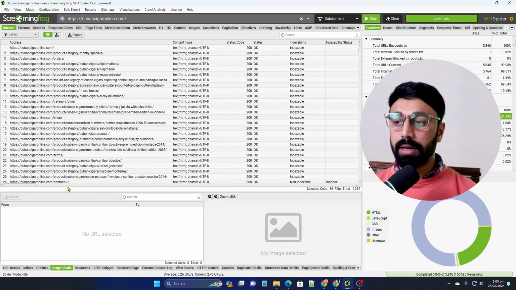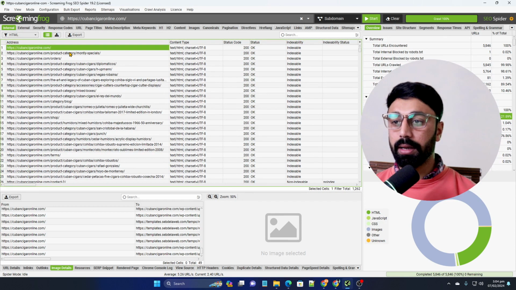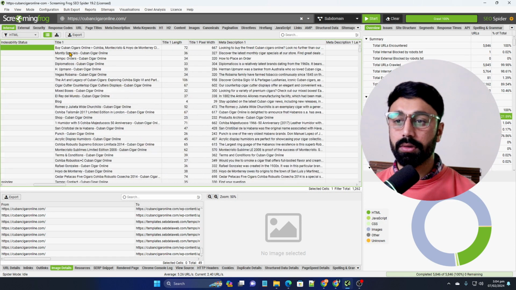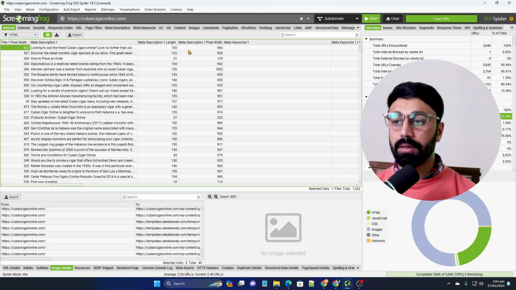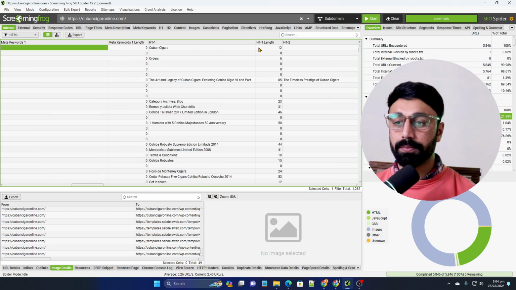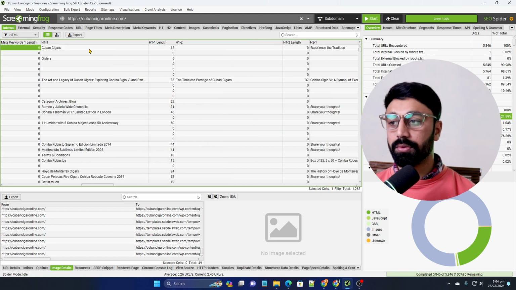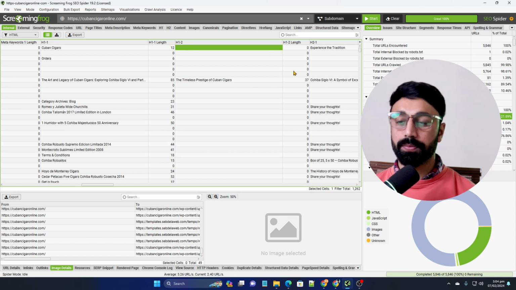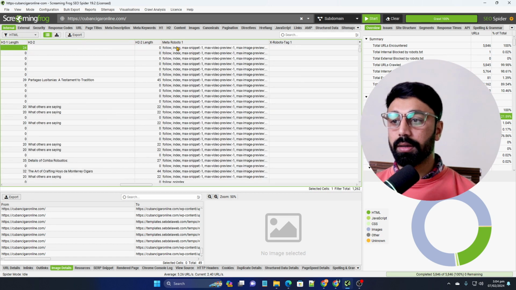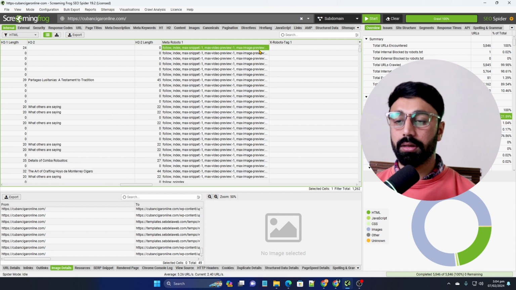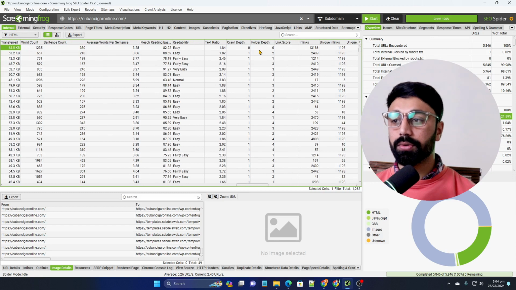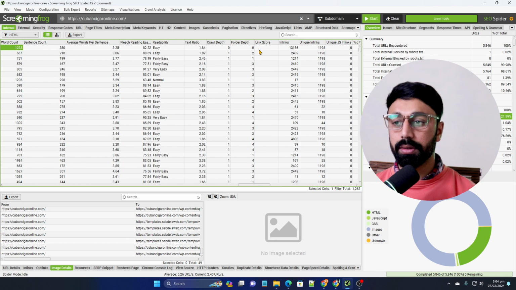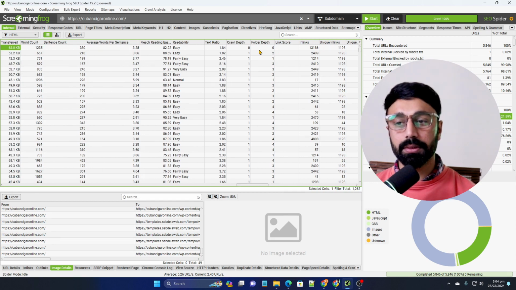So it will show you every single detail of any URL, for example, content type, status code, indexable, meta description, length in pixels, keywords, so where are the H1s, H2s, and again meta robots tags if there are any, word count, average words per sentence, sentence count, readability, text ratio, crawl depth.